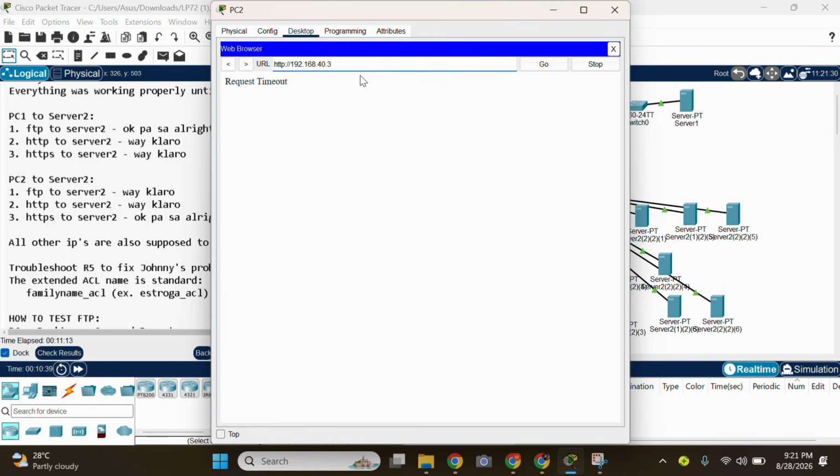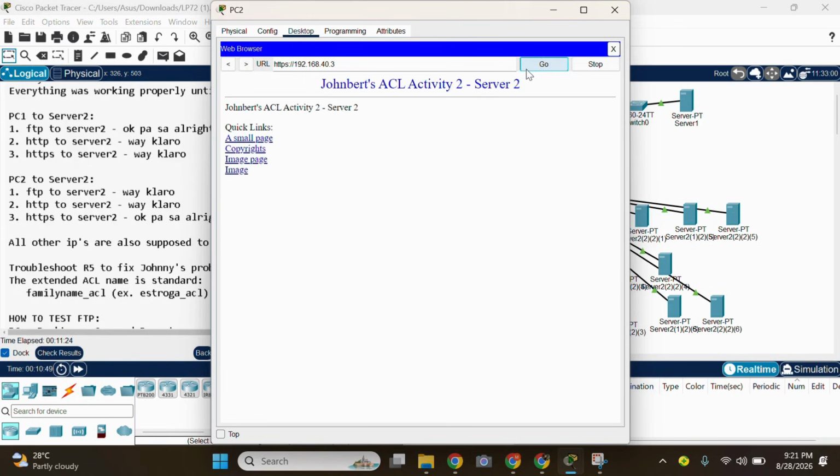So let's test again on PC2 with HTTPS. The HTTPS connection should be successful. The output shows the ACL activity, Server 2. Therefore, PC2 can access HTTPS but cannot access FTP or HTTP.